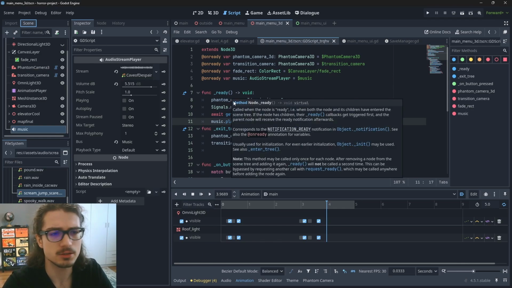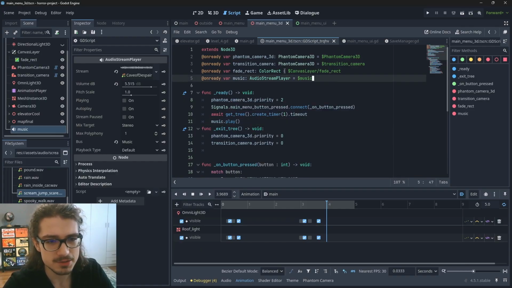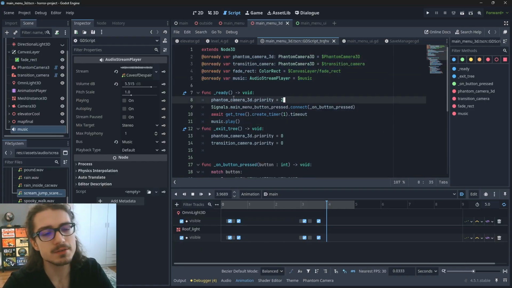Alright, so let's look at the code. Here I just import some of the nodes. In the ready function, I connect the signals. I'll talk a little bit about what this is.